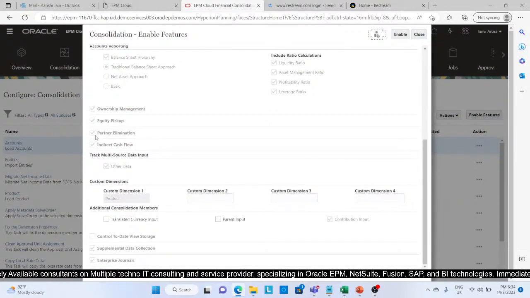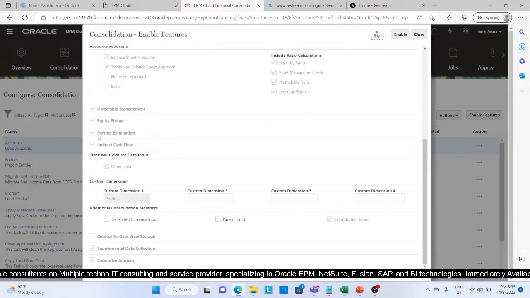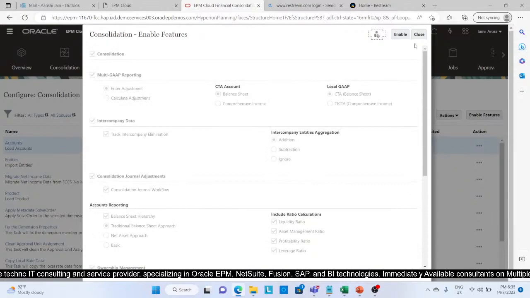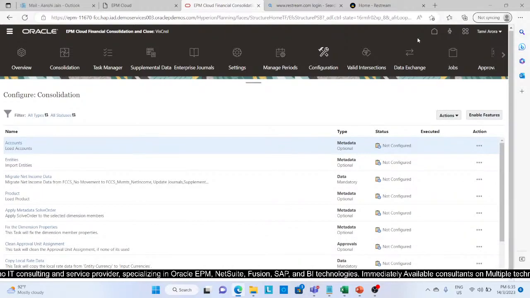So you can see that partner elimination is enabled. If I want to change it, no, it cannot be edited now. I have enabled this option, partner elimination, and it's already enabled, that is why no further activity can be performed. But if it has not been ticked as yes, then we can tick it from the configuration and then click on Enable, and our partner elimination option will get enabled. Then let's close this. So we have seen from where to enable the intercompany partner elimination option.